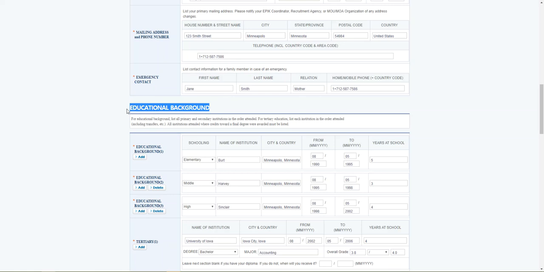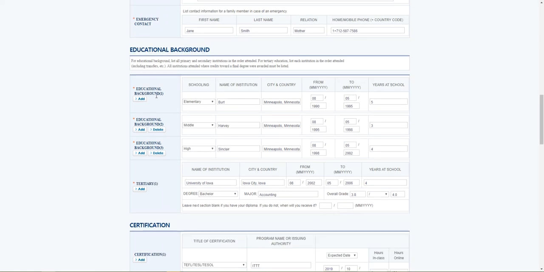Educational background. In Part 1, Educational Background 1, enter the schools you attended for grades 1 through 12, elementary, middle school, and high school. List all of the schools you attended in chronological order. Fill out the boxes for the first school. Click the Add button under the heading on the left, and another box will appear below. Continue until you have listed every school that you have attended for grades 1 through 12.